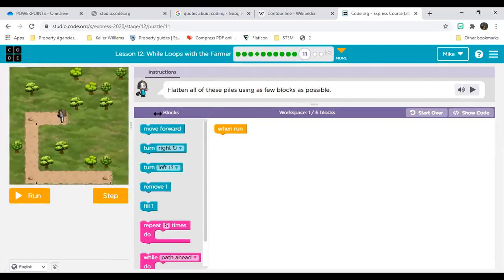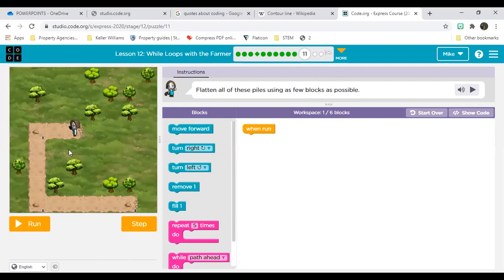Now we don't have holes anymore. We have piles in our field. Okay, so remember, guys, we have to be sure of what they want us to do, and we have to make sure what is in our toolbox. So let's quickly look at our instructions. Our instructions are flatten all these piles using as few blocks as possible. And we look at our workspace, we see that they want us to solve this in 6 blocks. Okay, so we can actually only add 5 because our when run counts as 1 block.